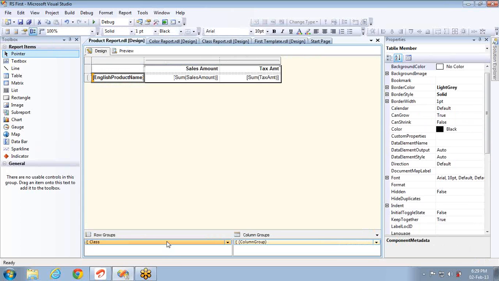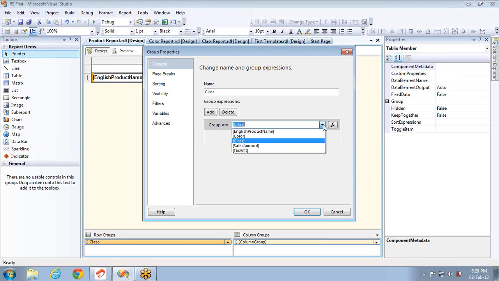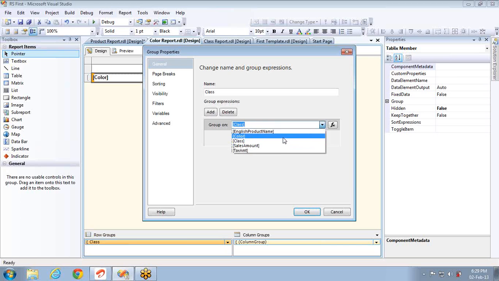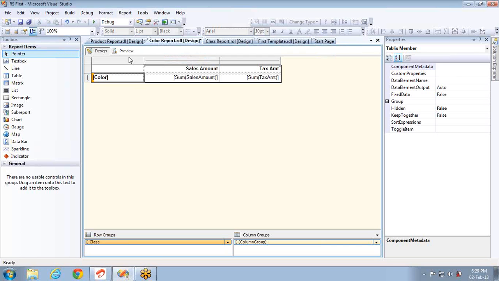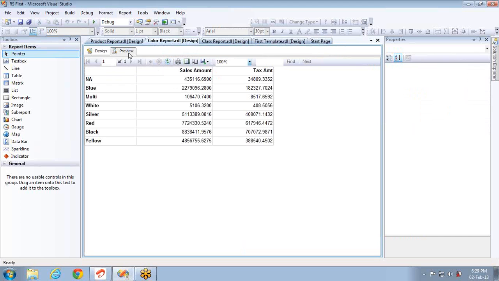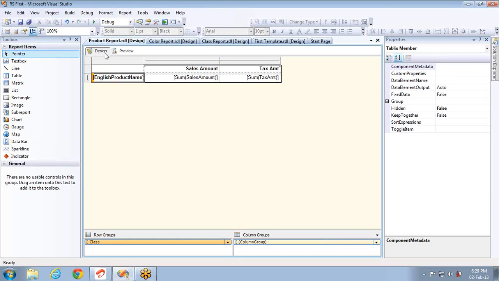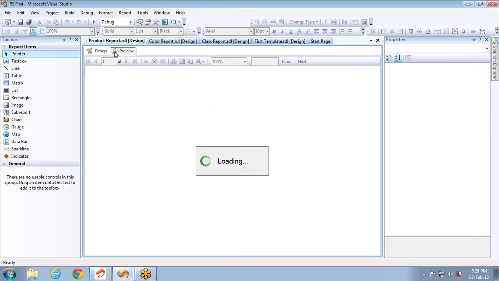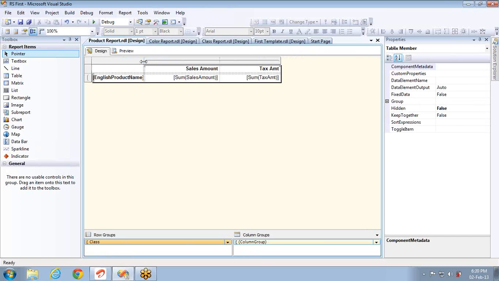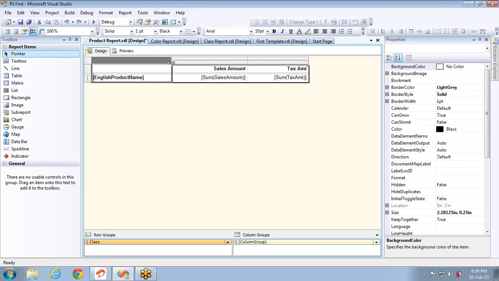Now the problem is here. It is grouping based on class. It should be based on product name here. And for color report, it should group by color. Now it will retrieve the data properly, it seems. Let's see. Yeah, it is showing all the colors. Good. And this is showing all the products. We're good now.